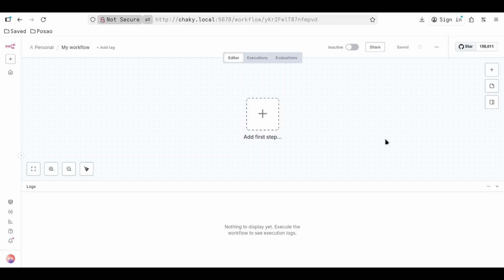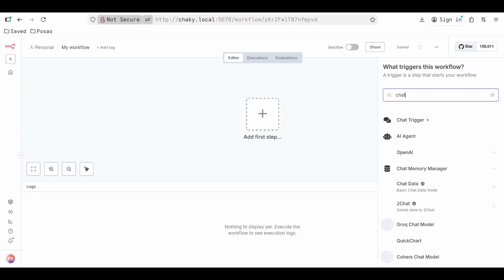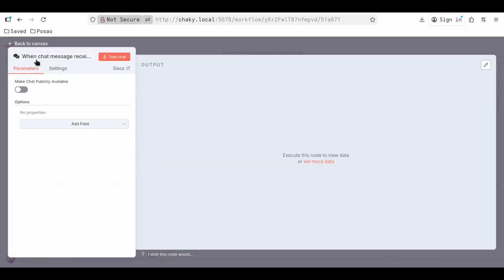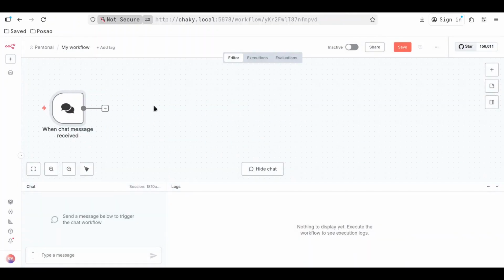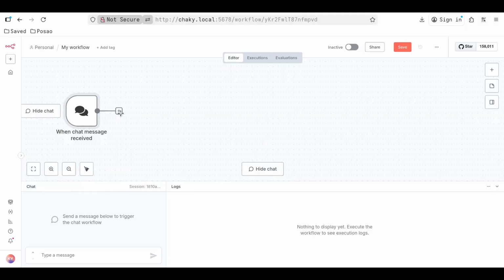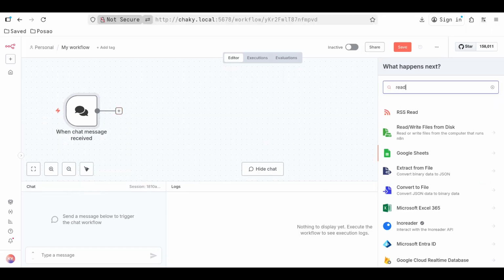So today we are going to continue our story about n8n and we are going to talk about reading and writing local files. So my workflow is ready, and first I'm going to add chat trigger. This is fine. It's going to be at the beginning of our workflow. Now I'm going to read the file.